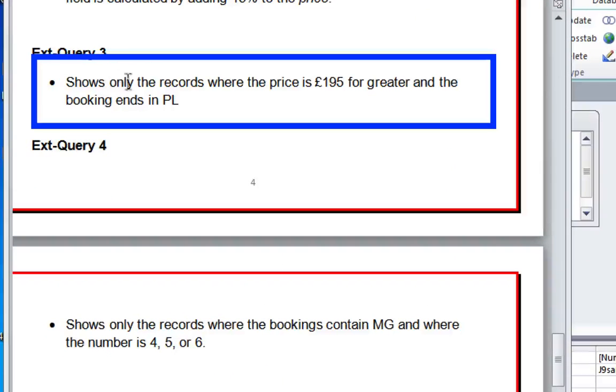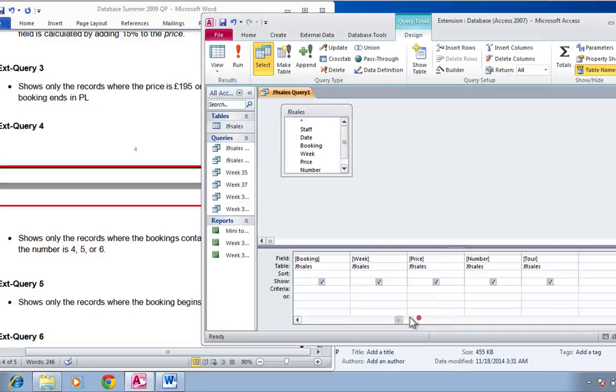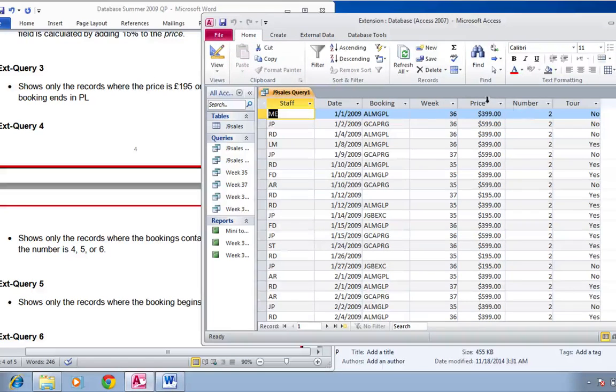Query number 3 shows only the records where the price is 195 or greater, and the booking ends in PL. So this should be or. Okay, so the price is 195 or greater. So ladies and gents, I go back into the query. I go into the price. So where the price, I'm just going to double check the values here. So it can be 195 or greater.